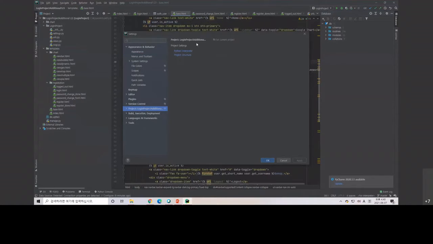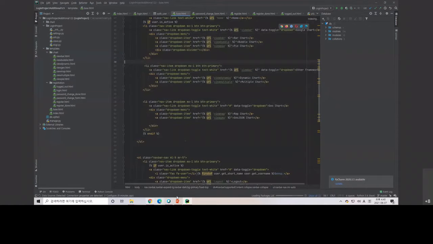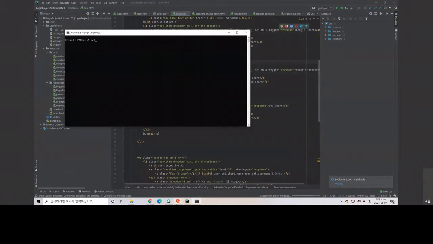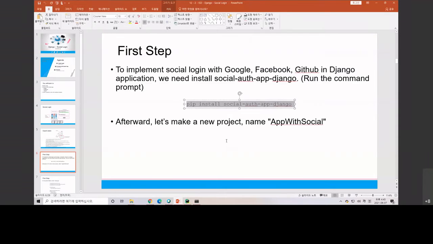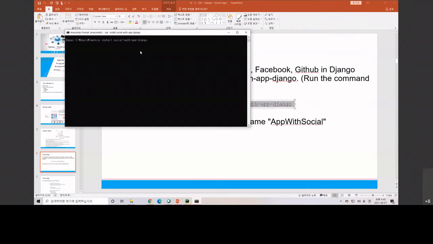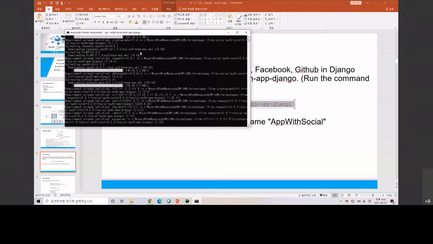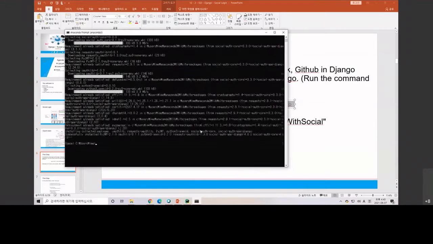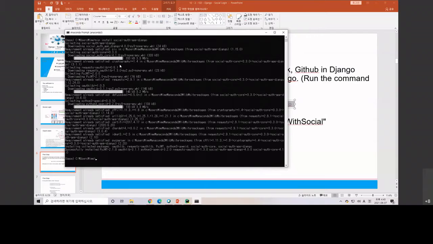Wait, there's no interpreter here. Okay, I'm using Anaconda, so in this case I will go to the Anaconda prompt. After I have the Anaconda prompt, I will run pip install social-auth-app-django. Okay, and everything is ready. So we need to install this library in order to be able to access the social media login.